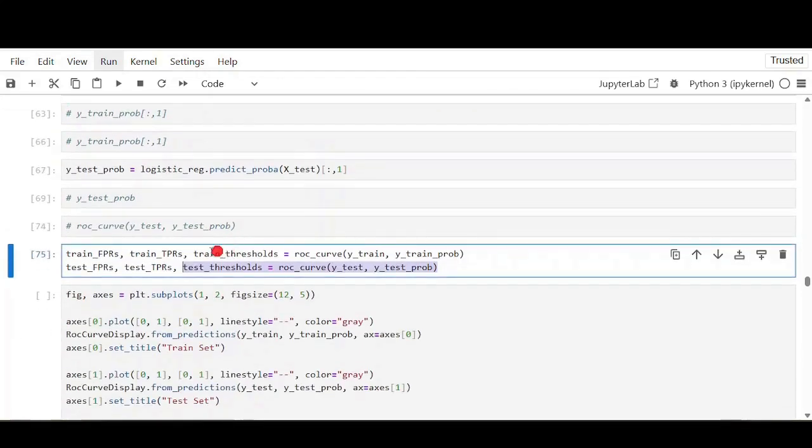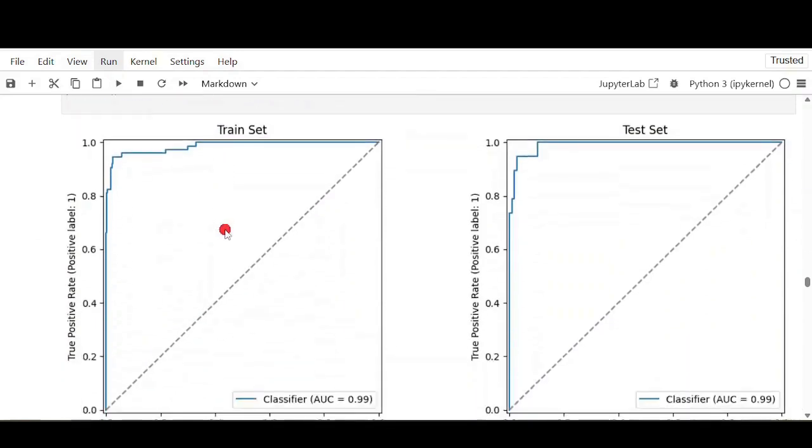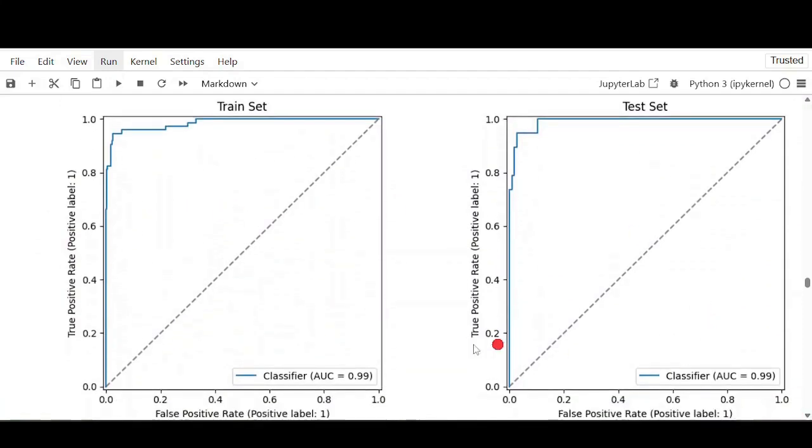But what we are interested in is plotting these false positive rates against true positive rates. And let's see, we have these lines of code for plotting the false positive rates and true positive rates for both the training and test data sets. Let me run it. Now, here we have false positive rate along the x-axis and true positive rate along the y-axis.